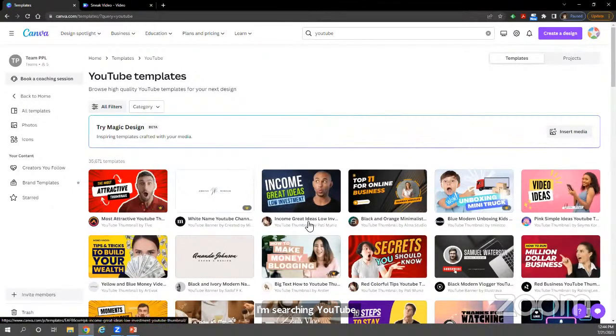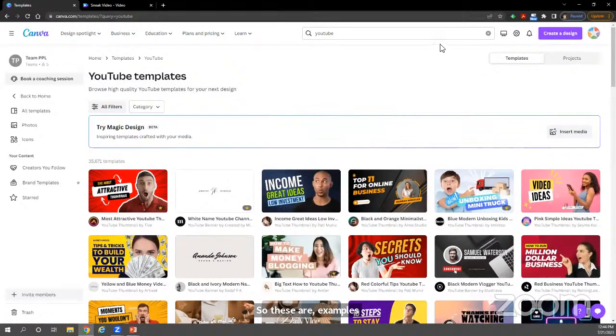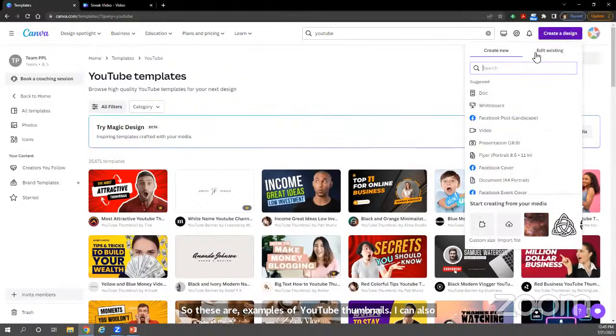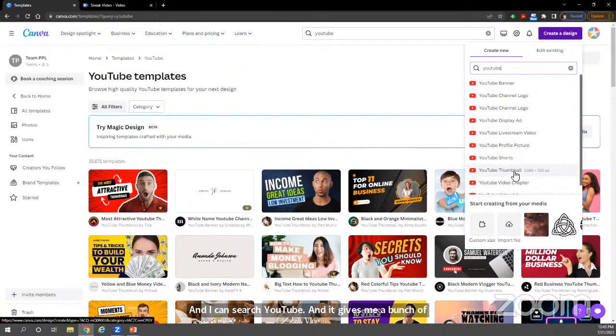And so they have different, looks like most of these are thumbnails. Yes, you can see the word thumb showing up in a lot of the titles here. So these are examples of YouTube thumbnails. I can also go to create a design and I can search YouTube. And it gives me a bunch of different options here, but I'm going to go straight to YouTube thumbnail, which gives me the size that YouTube wants their thumbnails to be.